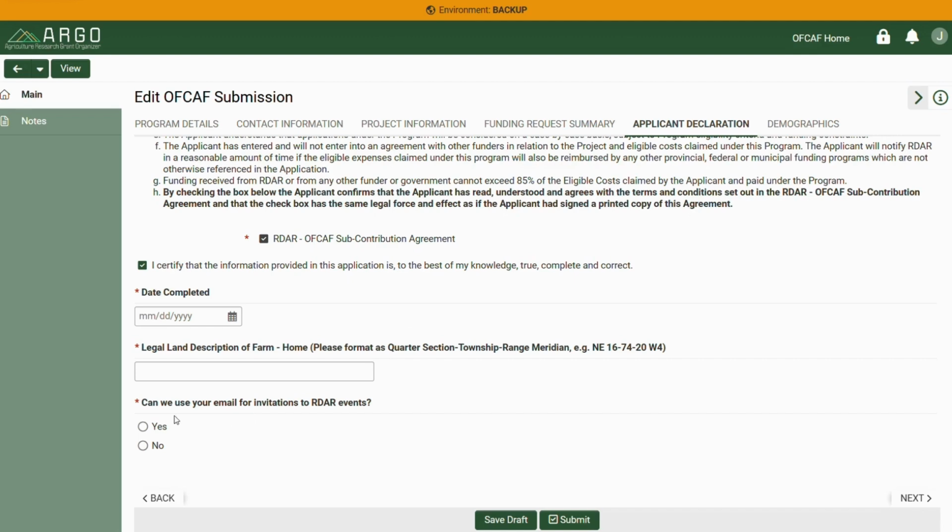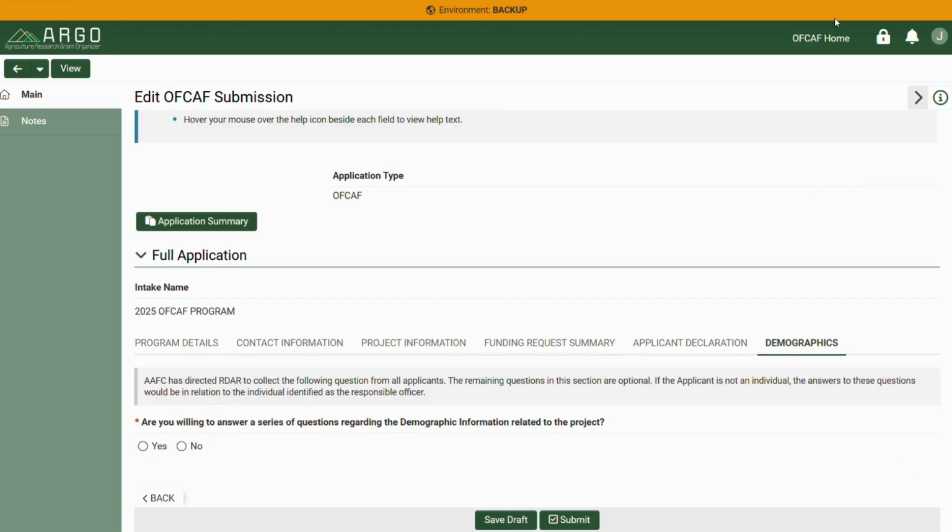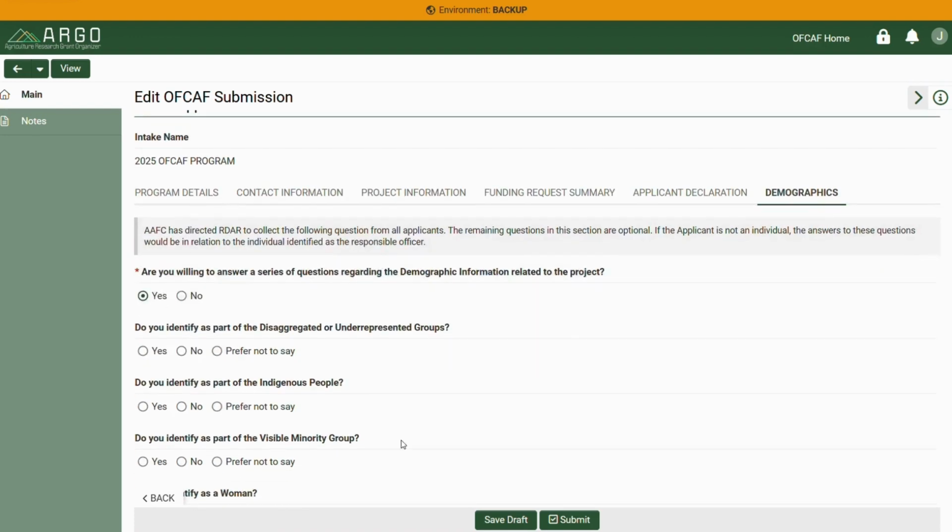Further down, you can agree to provide your email to RDAR to be invited to future events. The last section is an optional demographics question. If you choose to complete this section, new questions will appear once you select Yes.